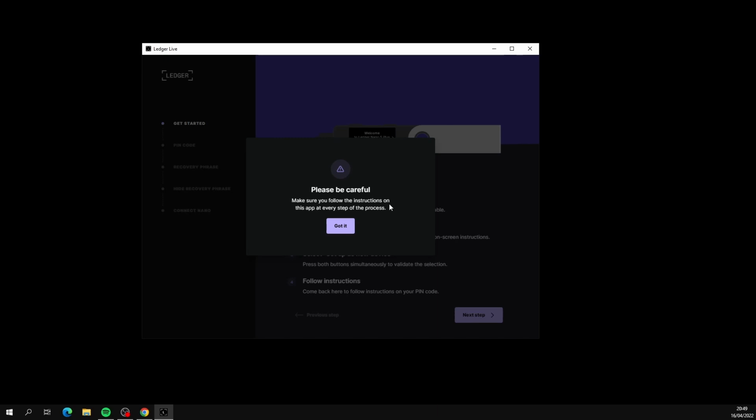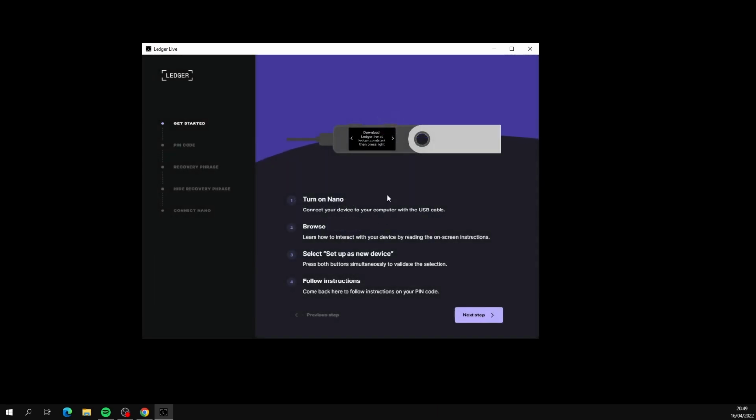Please be careful, make sure you follow the instructions on this app at every step. Got it. So the first thing we're going to do is turn on the Nano, connect your device to the computer with the USB cable, do that now. Okay, and then you're going to learn how to use the Nano. The Nano's got some very simple instructions on it that just teach you how to navigate it using the left and right buttons, and also how to set it up as a new device. And in the next step, you create your PIN code.